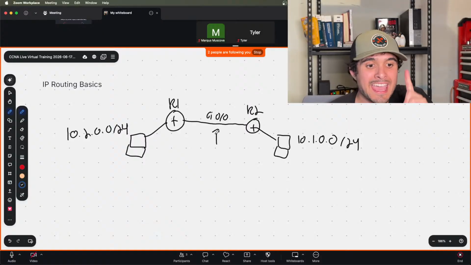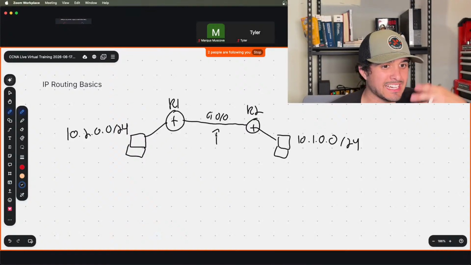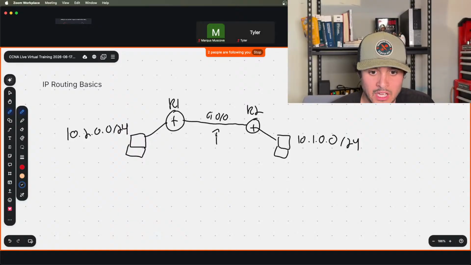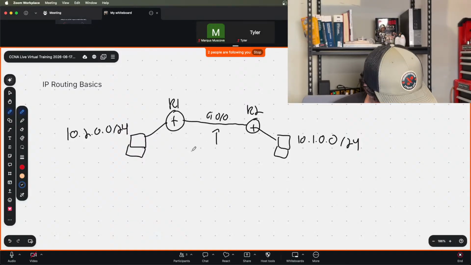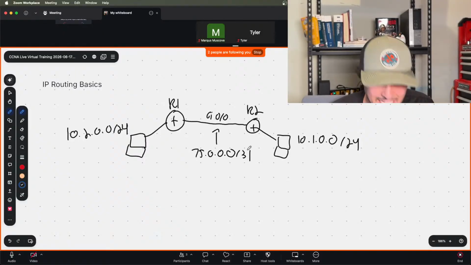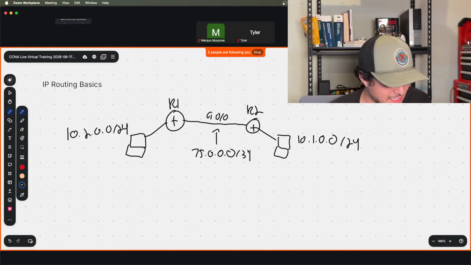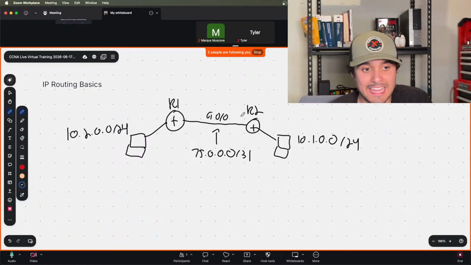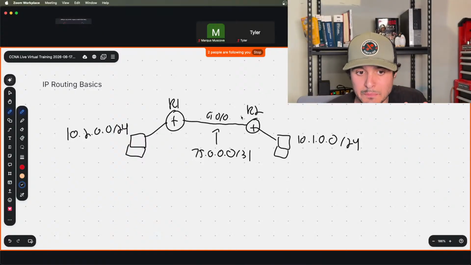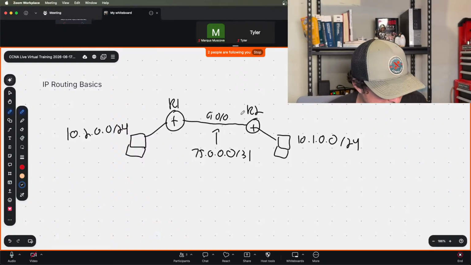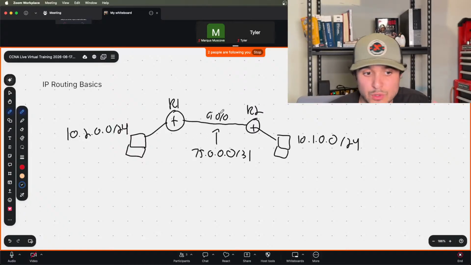Key thing here, every Ethernet segment, every connection is its own network. So here at R1 and R2, this is a network as well. So we'll give this a /31, which is possible. /31 only gives you 2 usable IPs, and in a point-to-point environment like this, we don't need a broadcast or a network ID. We just need 2 IP addresses to communicate in this kind of segmented Ethernet segment.